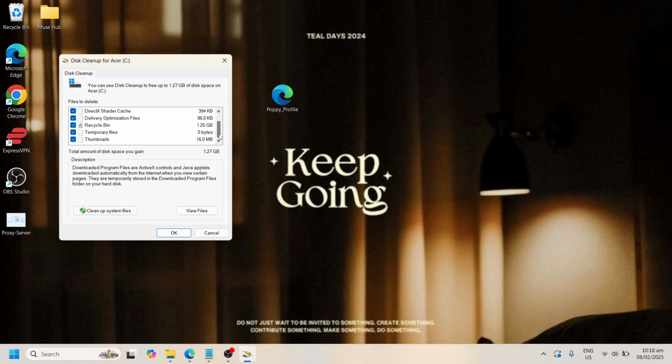Okay? So in my case, my disk cleanup will free up to 1.27 gigabytes. It might be in your case that it is more than 1.27. It might be 3 gigabytes, 5 gigabytes of disk space. So it will help your computer free up space. Okay, so don't put a heavy load on your computer. Okay, because these junk files will affect the performance, especially the browsing performance and the gaming performance of your computer.